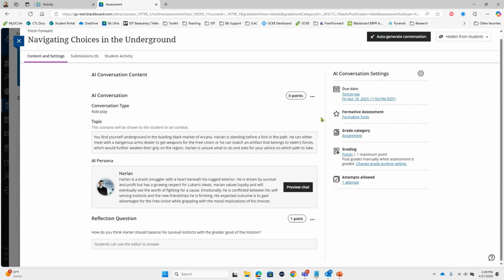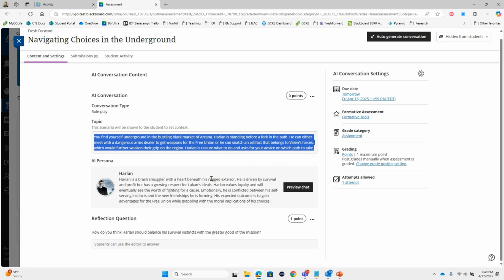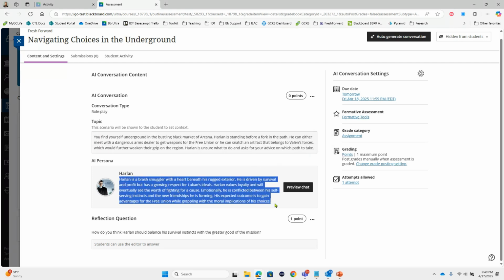One of the important things to know, before you go any further in building your AI tool or conversation, is that what you tell the students in this box and what you tell the AI persona in this box, they are in different boxes, and therefore the AI persona does not know what's happening up here. So if you have an expectation on the student up here, then you want to make sure you give that instruction down here as well, so that the AI persona knows how you want it to behave. Otherwise, it's just going to behave on its own sort of direction.